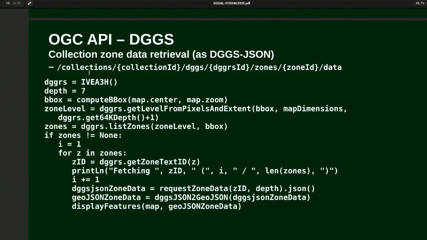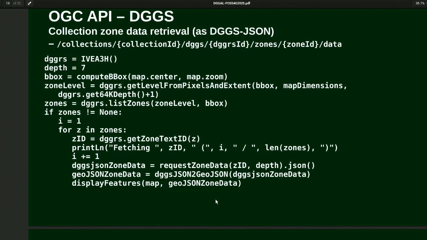And then if you get these zones, you can get the ID from the zone. The internal identifier for the zone for the library is a 64-bit integer. Now you can get a textual ID, and that's what the API DGGS uses. And then you would make a request for the data. For example, if you request it in the DGGS JSON format that I'll talk a little bit about, you could then say, now I want to convert it to GeoJSON because my client can only display GeoJSON. So that's what this is doing here.